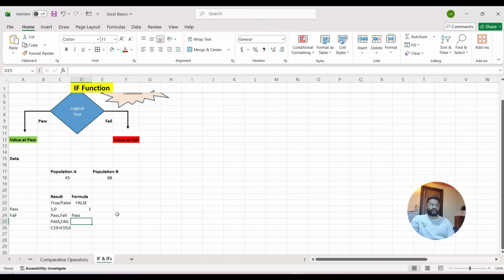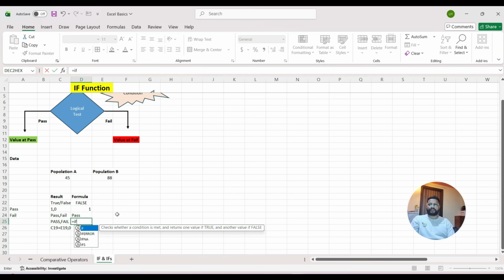So how can we do that? We'll use the if condition again. We'll enter the formula with if. It's asking for the logical test. So let's say the logical test: we are saying population A is equal to population B. Now this is the logical test. What is the value if true?